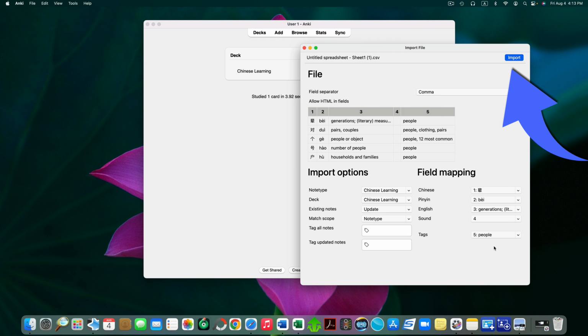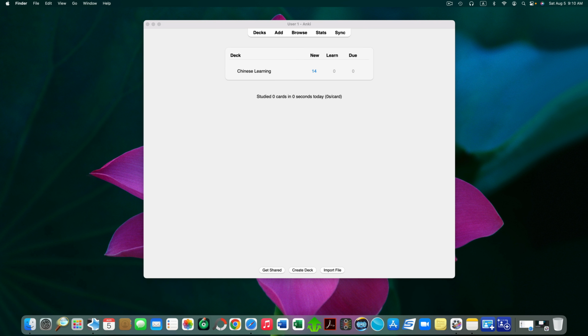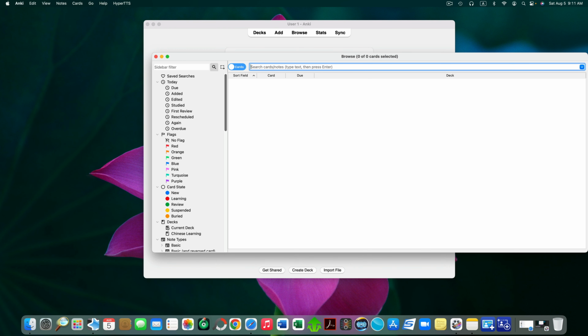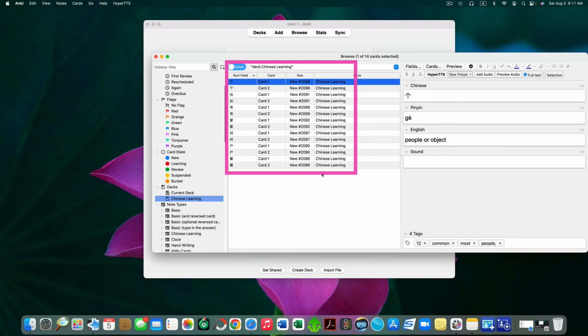Once everything looks good, click on Import up in the top right. And here we can see that Anki imported all of our cards successfully. Now we can click on Close. The next thing we want to do is make sure that our cards are appearing correctly. To do this, let's click on Browse up at the top. Then in the left menu, let's find the deck we're working on. Here it is, Chinese Learning. Let's click on it. And now we can see all our cards in the left pane.